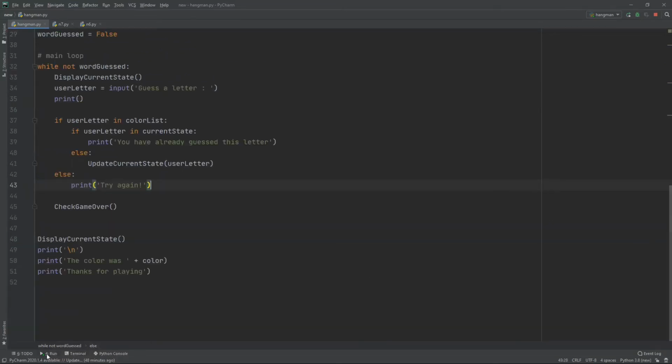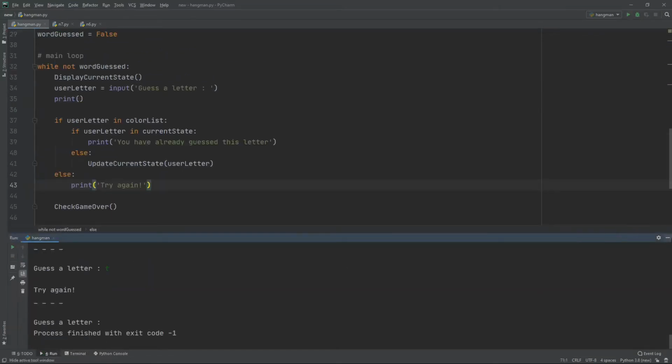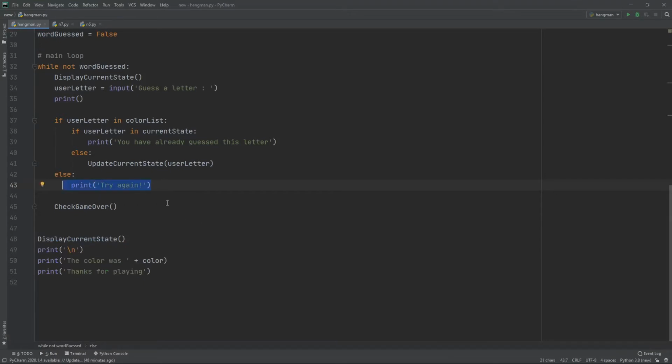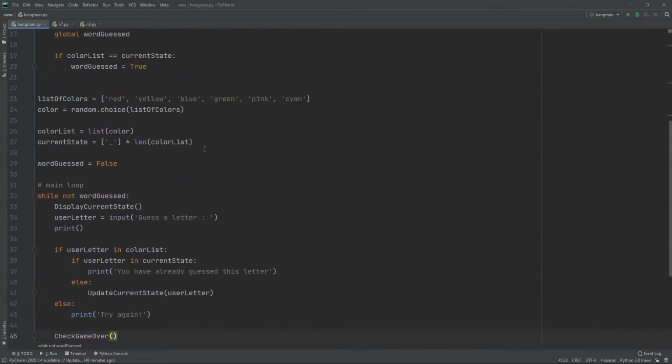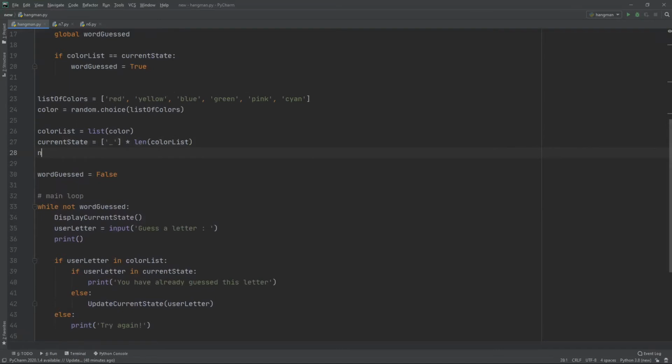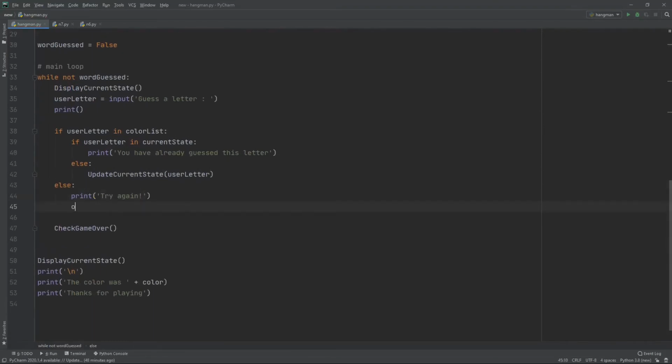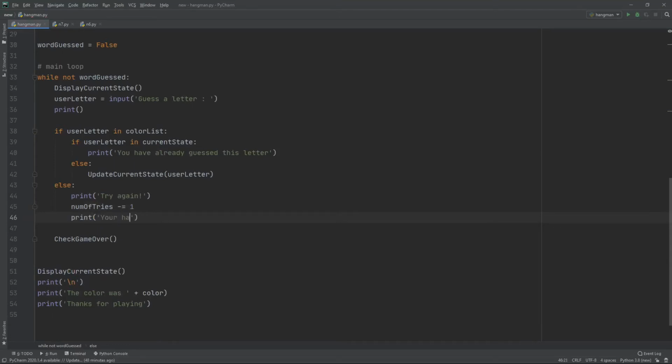Hangman needs to have an element of tension in it. You can't just keep on trying. So what you can do is have a counter for the number of tries the user has left. Let's say the user has 3 tries to start, and you can just print. You can make the number of tries one less and say you have this many tries left, number of tries left, right?